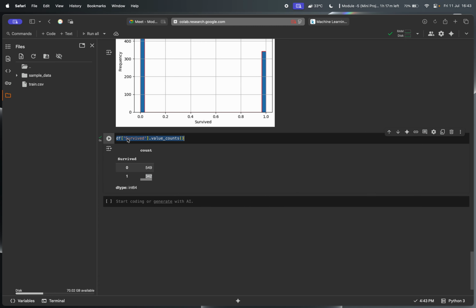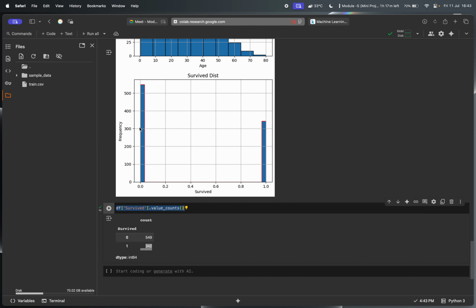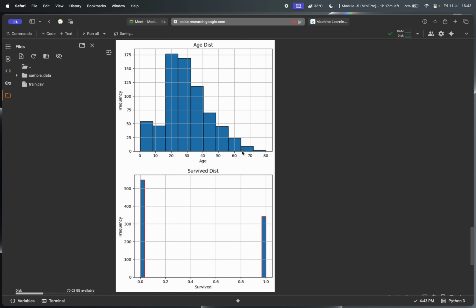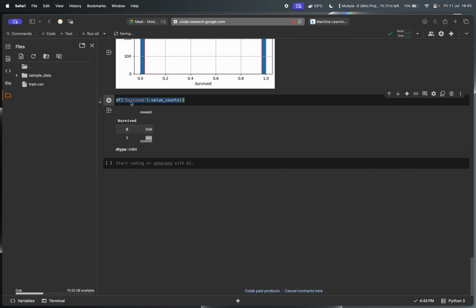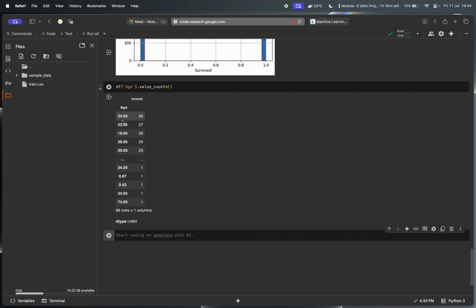Okay, so this is another way, the more visual way. Now you can compare visually. Oh, this much of a difference is there. For the age also you can just pass this instead of this. You can check how many people there are of which ages.